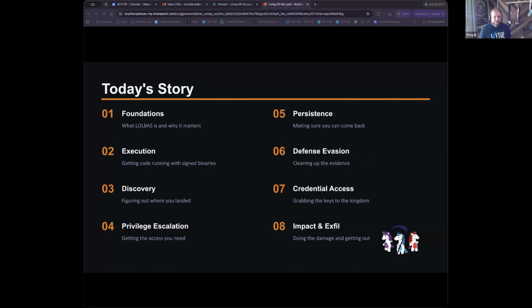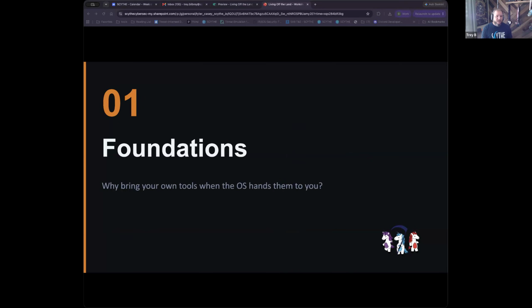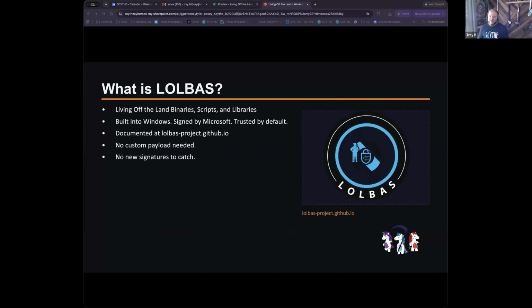So without further ado, let's talk foundations. What is LOLBAS? Why does it matter for you guys? When we say LOLBAS, we're talking about living off the land binaries and scripts. The simplest way to say this is using what's already in the environment on the endpoints that we're targeting to affect operations and complete the objectives that we, as the red teamers or those of us emulating the threat actors, need to achieve. We're focusing on Windows specifically in today's workshop.